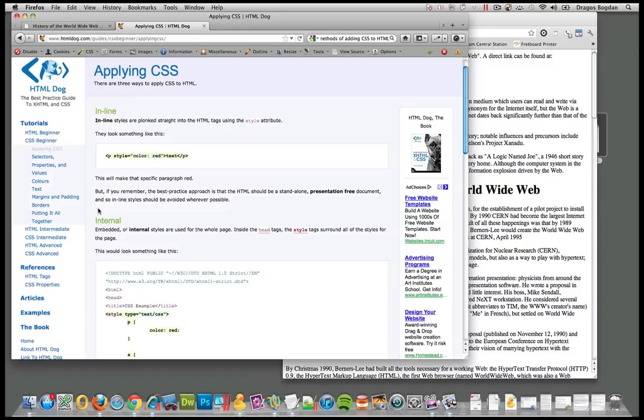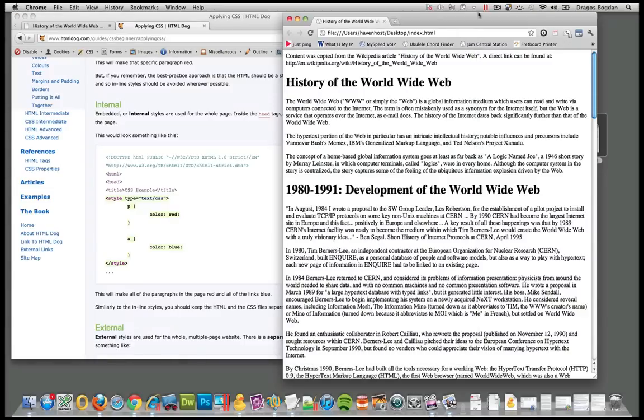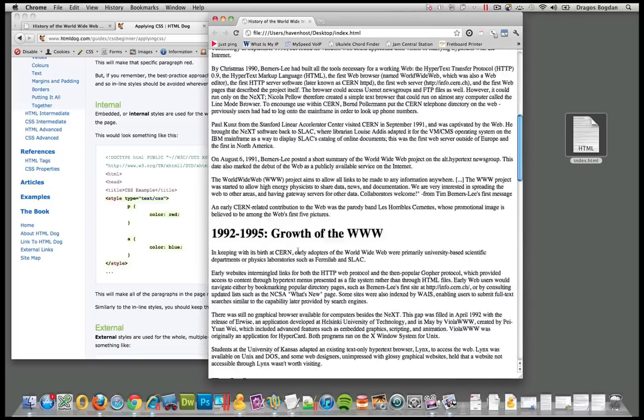And the other one is embedded or internal CSS, and that's when you add the CSS styles to the head of your document, and then when the visitor views it, that CSS gets rendered and changes the visual aspect of your page. So in this video, what we're going to do is actually add embedded style to our document.